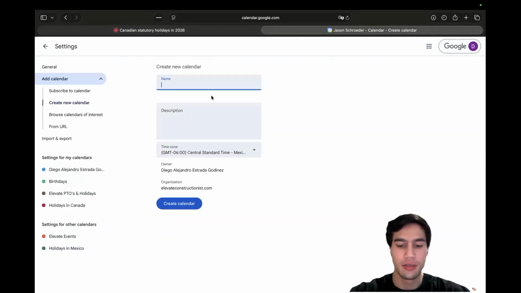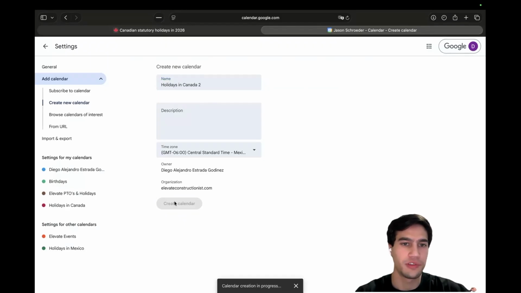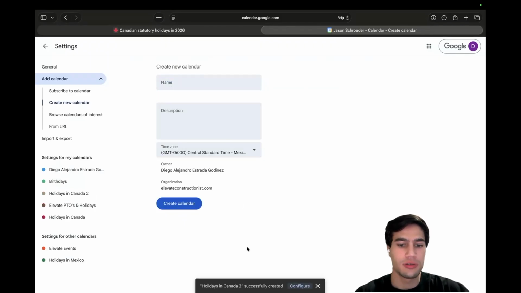new calendar. For this example, I will name it Holidays in Canada 2. You create it and make sure it's successfully created.